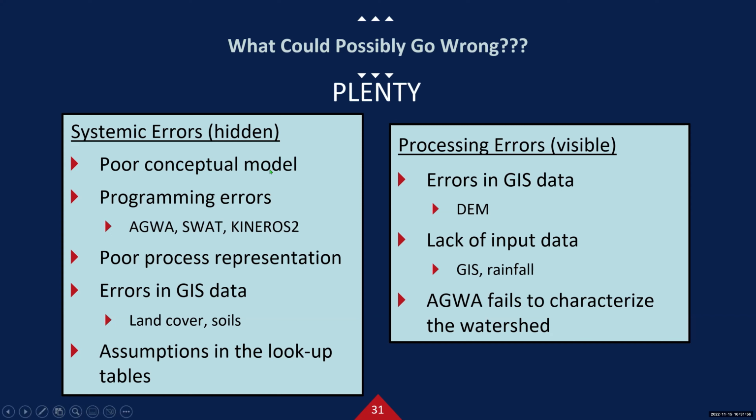Is the model conceptually correct? We wouldn't apply KINEROS in Florida, for example. There's groundwater. It's very flat. It's just the wrong type of model. We can have programming errors in all of these models. We might have poor process representation in terms of how we think the dynamics of a particular process work. So we saw we've got errors in classification data and GIS data. And again, we make all these assumptions in the lookup tables to give you these first guess initial estimates.